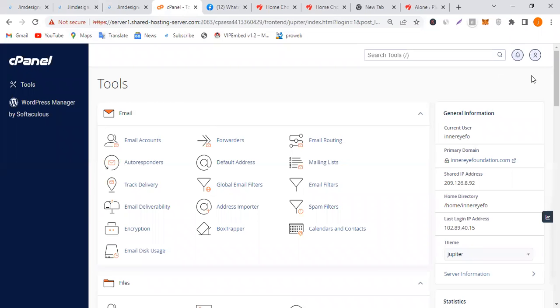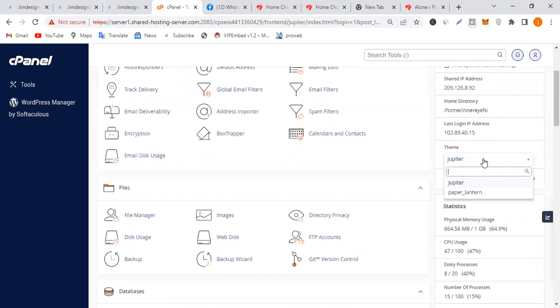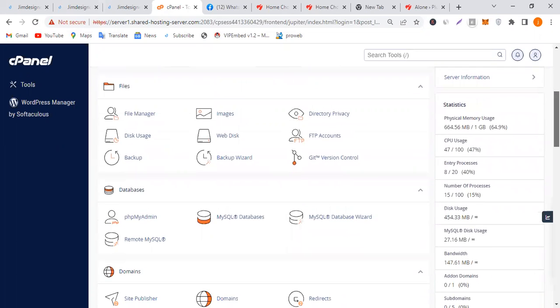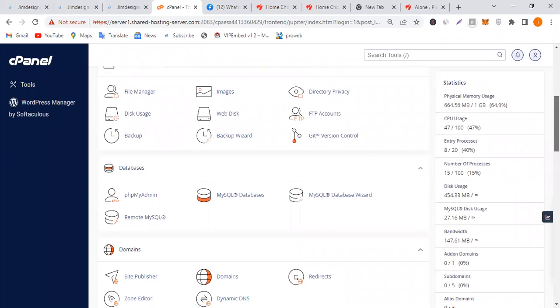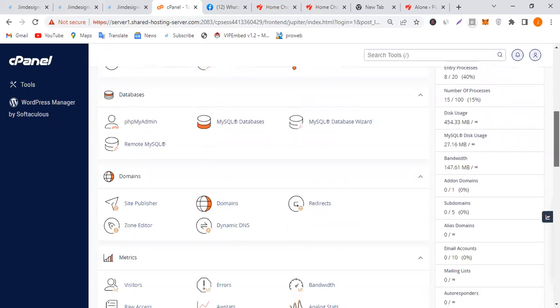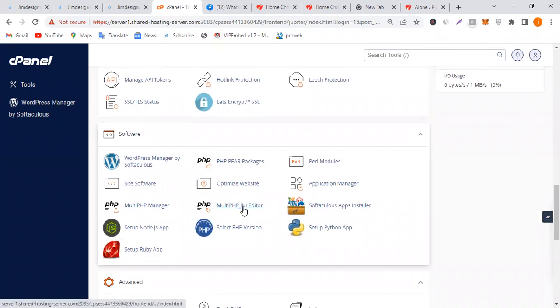Now I know the cPanel you're familiar with is the paper lantern, but this is the new thing provided by cPanel. So now once you come over to this place, if you want to increase your PHP, that is the max file size and the rest, the simple way to do it without going to PHP version, extension, and options. So you scroll down, you're going to see PHP, this place, multi PHP INI editor.